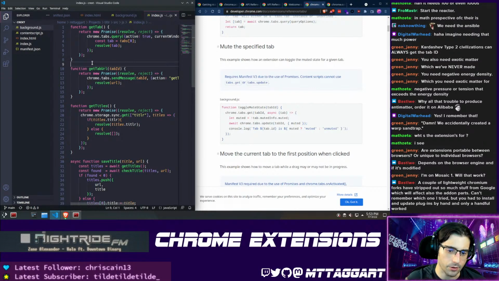A couple of lightweight Chromium forks have stripped out so much stuff from Google, which will affect the add-on parts. Ah, cool. So edge cases that rarely matter. Yes, it is true. We hackers love to find edge cases, but I do find that when answering questions, they're less helpful.